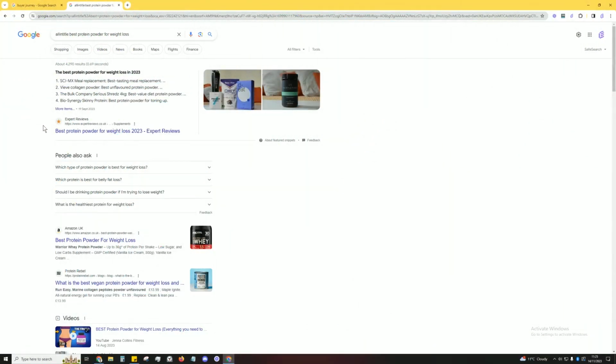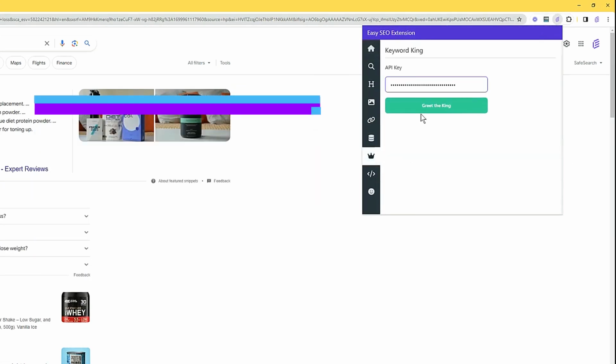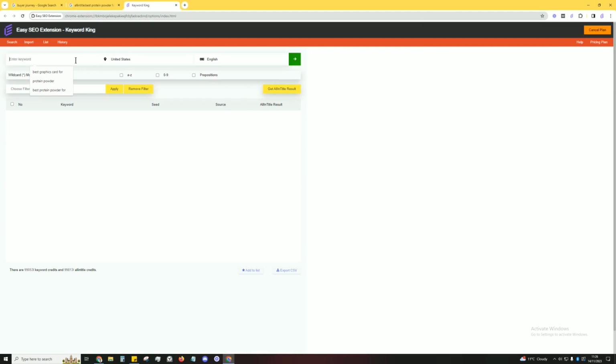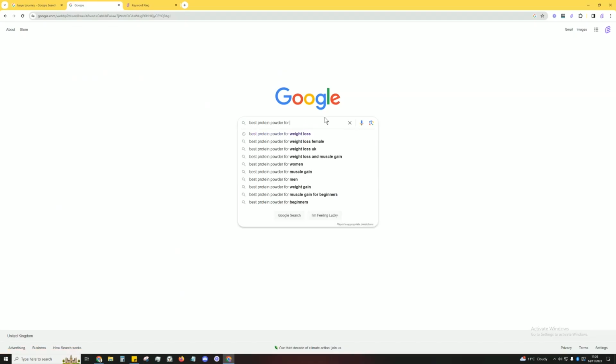Another thing you could do is use a tool called Keyword King. If you download the Easy SEO extension, you can open this up here. So what do we do there? If you look at this, we can go through the entire alphabet of keywords. So best protein powder for weight loss, for recovery, for runners. If you type in F, for fat loss, for footballers. If you type in H, for hair growth, for hot drinks.